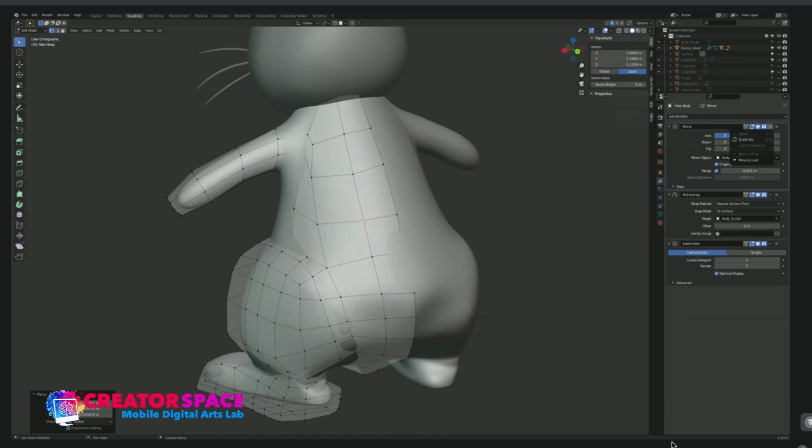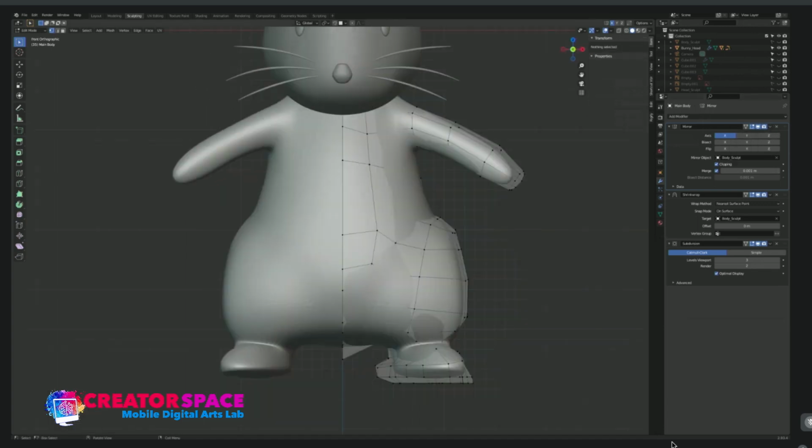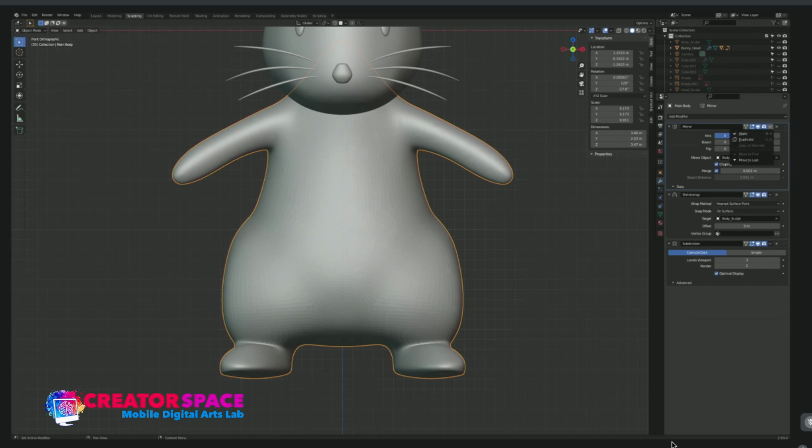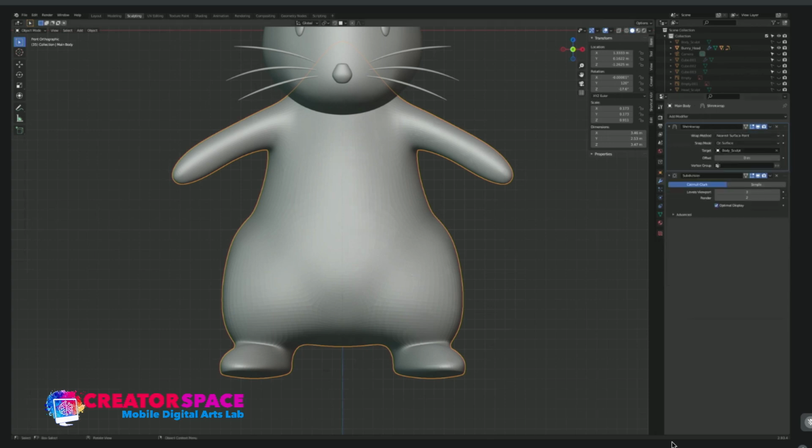Now what I want to do is apply all these modifiers except the subdivision. Let's just make sure that everything's right. Okay, so that's okay. All right, let's apply this. Apply, and shrink wrap. That's one thing I forgot.